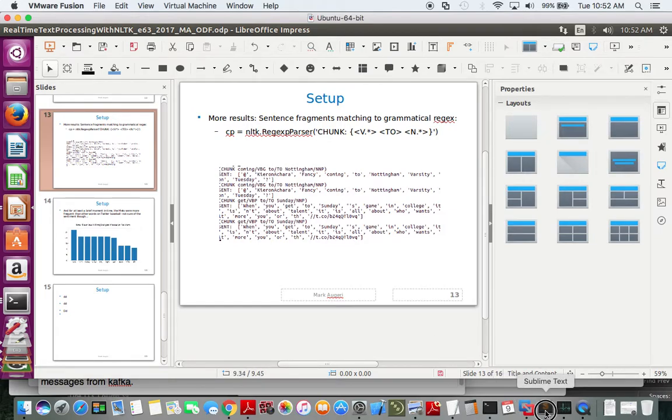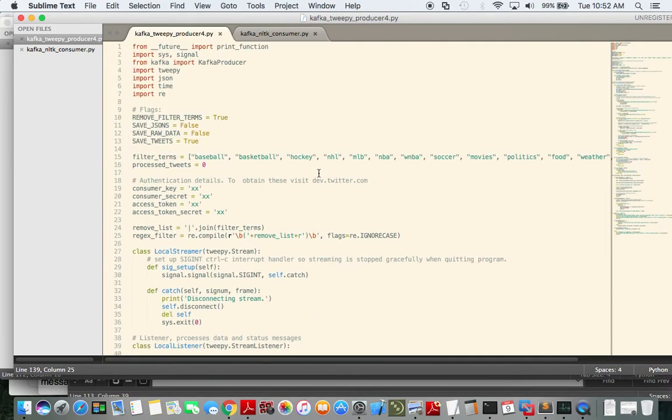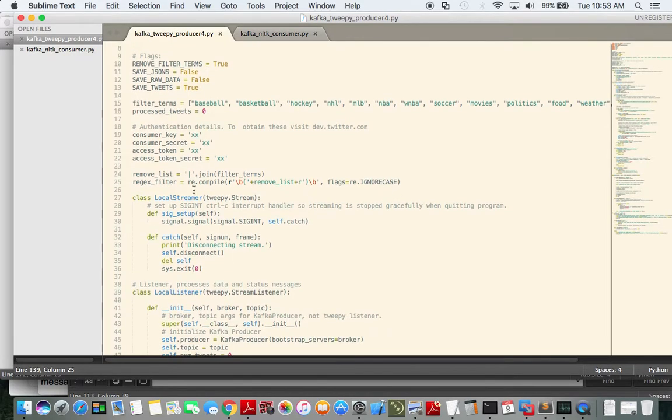So now we'll go over and look at the Python code. Here is the producer. So here's all our search terms up top. Initially I just did sports, but tweets weren't really coming back too fast, so I added movies, politics, food, weather, and that cranked up the volume quite a bit. Here's where you would paste in your security tokens, and then build a regex here, Python regex, to filter these terms out. So you can either set that to true or false.